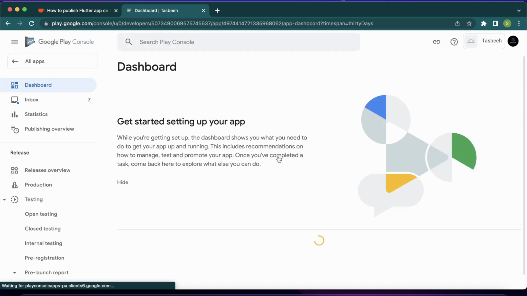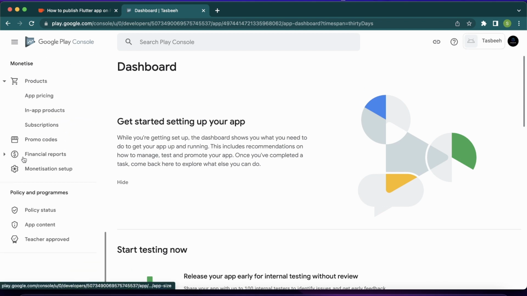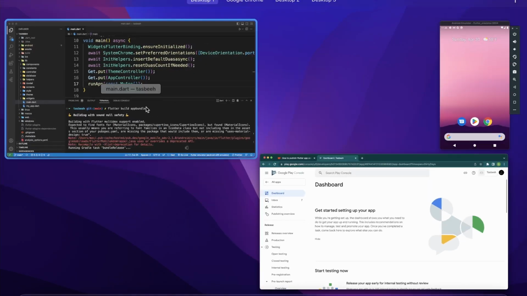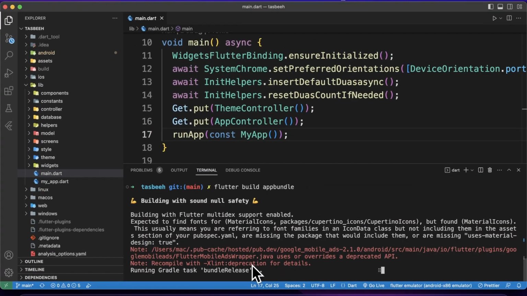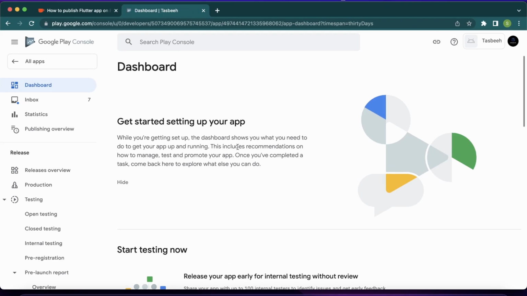Now we are in the dashboard of our application. Okay, so this is, as you can see here, up here there is a name, Tasbih. So this is the name of our application, and here there are a lot of settings. Okay, let's check the application if it's done or not. Okay, it's still running. So okay, actually while it's running, we can move on to the next step. All right, so I want to open that.